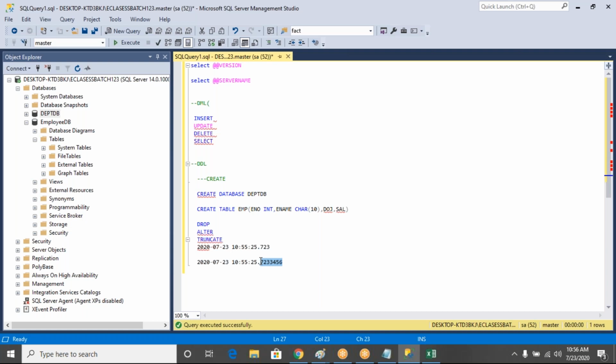The difference between the datetime and datetime2 data types is in the milliseconds part: you get up to 7 digits in datetime2, but in datetime you get 3 digits only. Also, datetime2 supports dates earlier than or equal to the year 1700, along with the current years. But datetime will not support dates earlier than 1700.